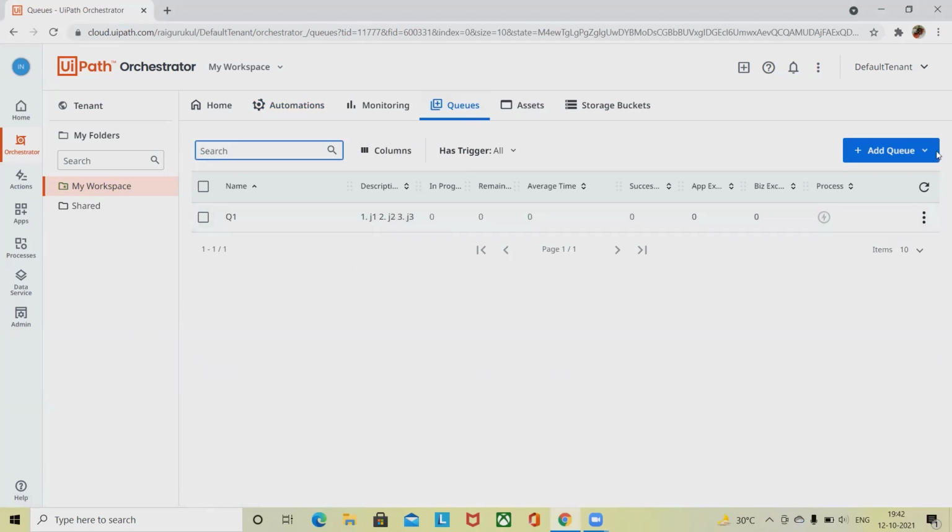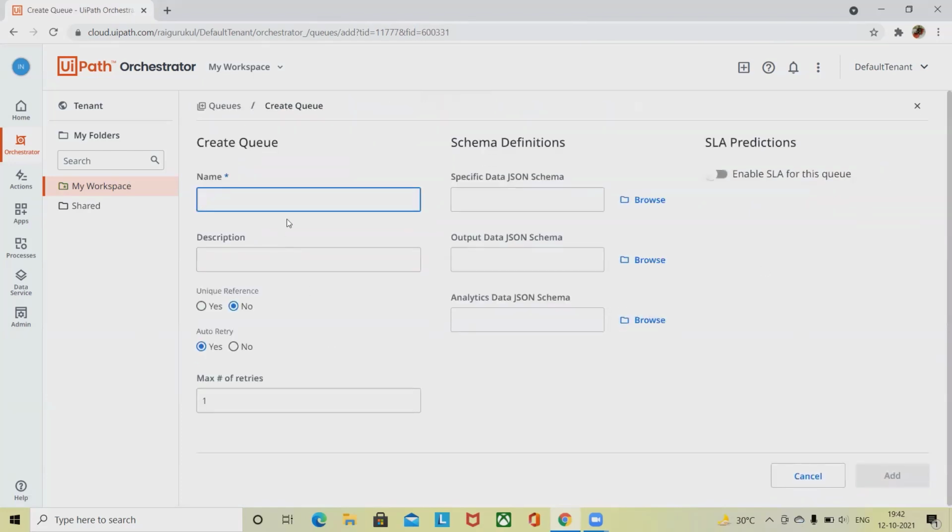If you want to create a new queue, here you have to add the queue. Click on create a new queue, or you can add a link from another folder. So let's create one queue here. I'm giving the name of the queue as Q2. Then the description about the queue and max number of retries. Let's say if any transactions fail, it will automatically retry for whatever number we have provided here.